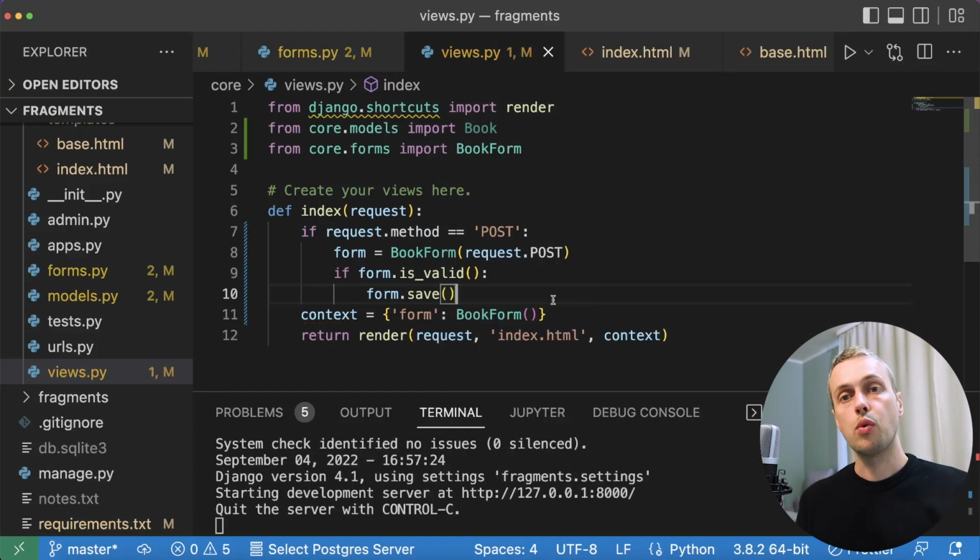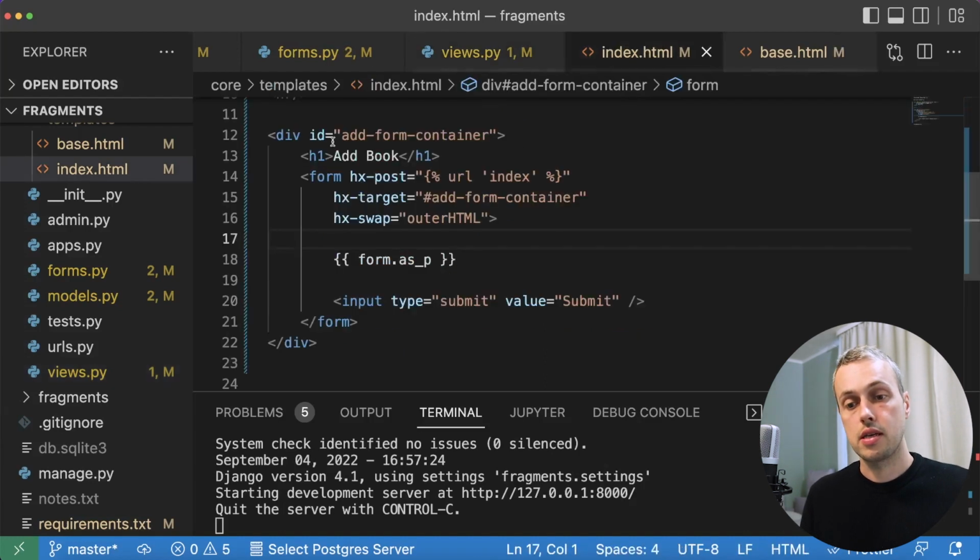Now what we need to do here is return a partial containing the form and the div that surrounds the form, as you can see here, this div with the ID of add form container. We need to return that back to the front end to replace the content here.